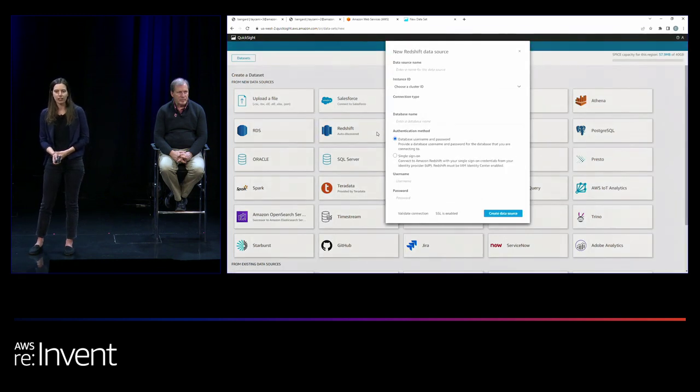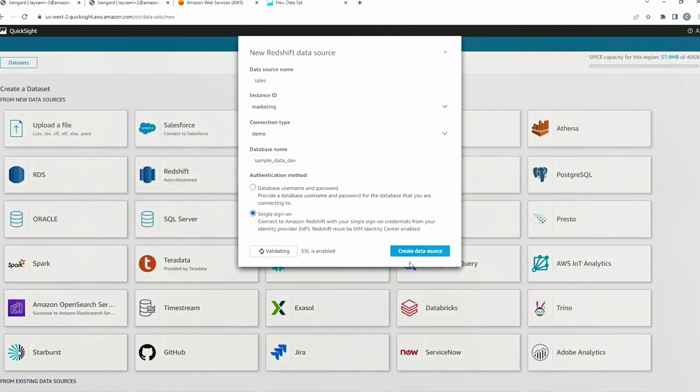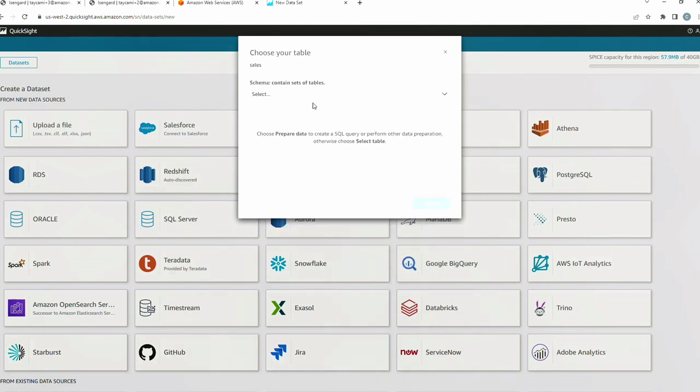So she's going to go and connect to Redshift. She's going to put in a name for the data source, select the cluster, select the database name, and then she's going to select single sign-on and create her data source. And then once that's done, she's going to select a schema she's got access to, as well as a table. She's going to select the store sales table here.